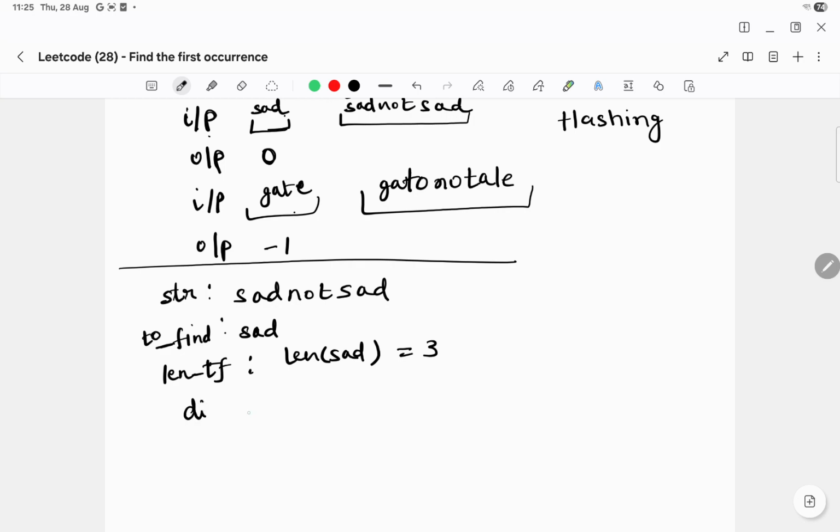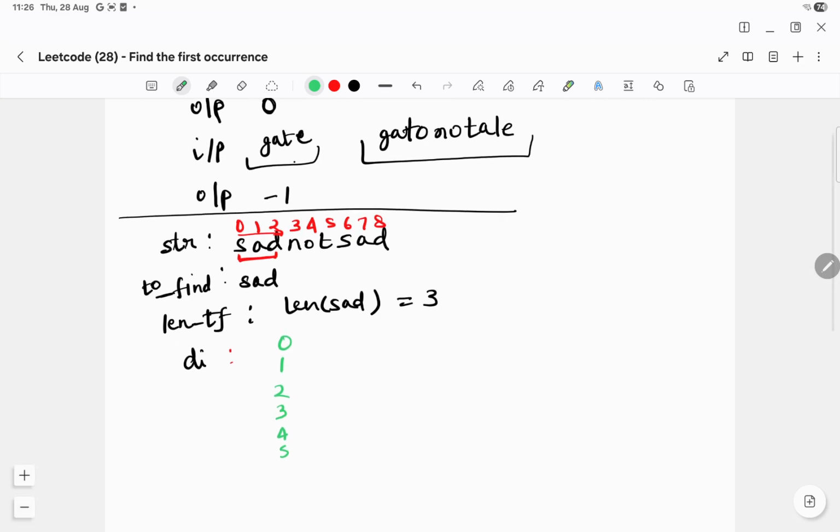Now I'll create a dictionary, and I'll just number the indices for the string. For each of these indices, I will store the word of length 3 by looking ahead. Suppose my keys are going to be 0, 1, 2, 3, 4, 5 and 6. I'll not have 7 and 8.